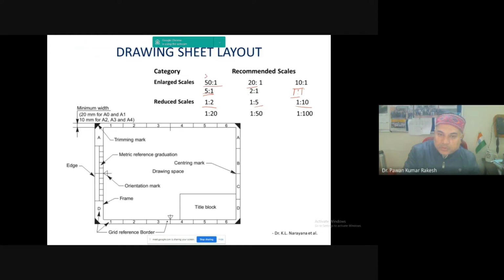So for another, if you want to reduce or enlarge, you can write 500 raised to 1, then 200 raised to 1. So in this way, with multiples of 10 you can increase or reduce the scales, right? So generally you must remember that in scales we must follow 1, 2, and 5.